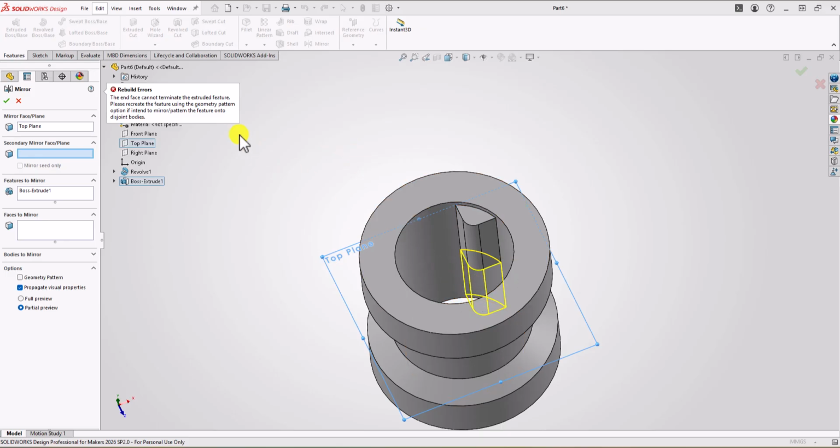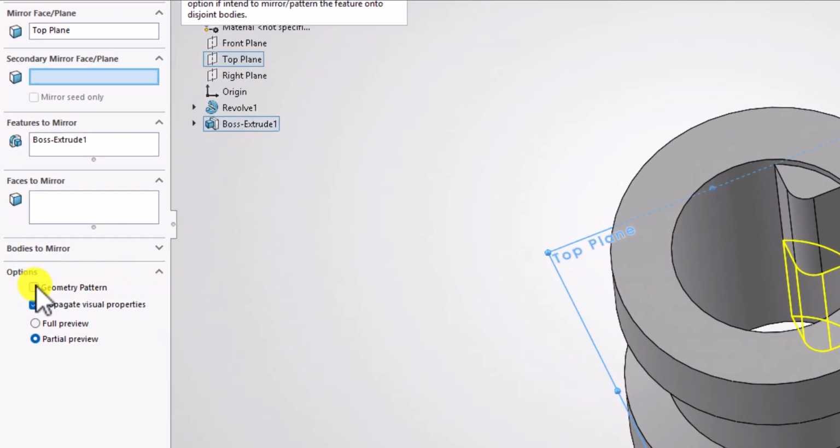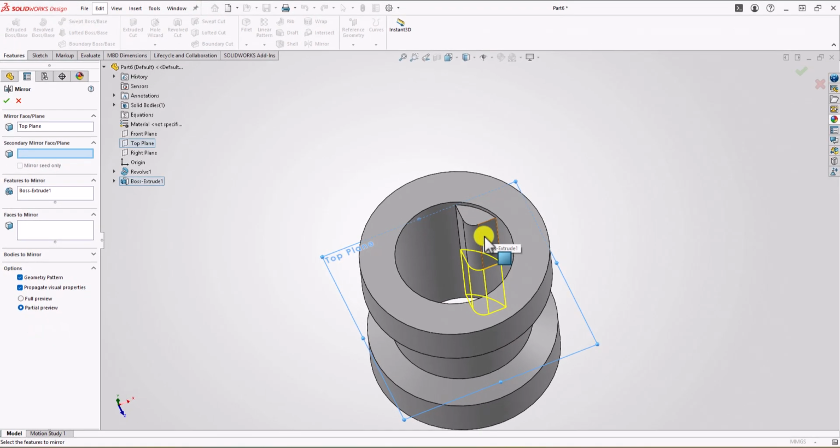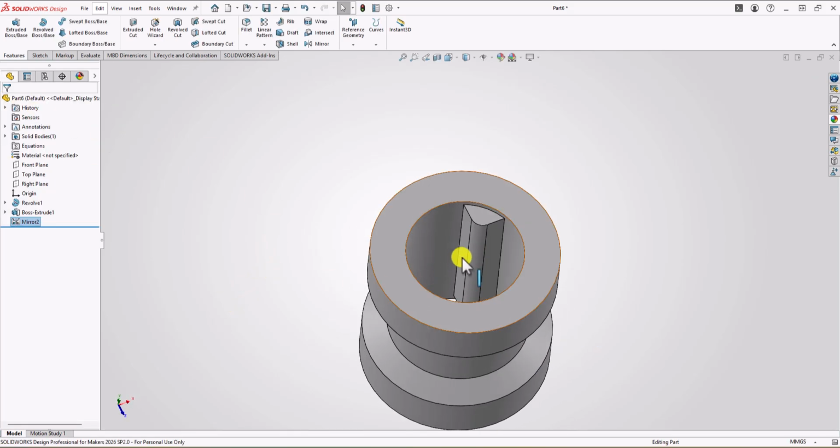In order to get rid of this error, simply click on geometry pattern. Basically, by selecting this option, you're asking SolidWorks to simply copy this geometry without doing the calculation. Click on OK, and that's it. So now you can see the preview. Awesome. So now we have this feature.